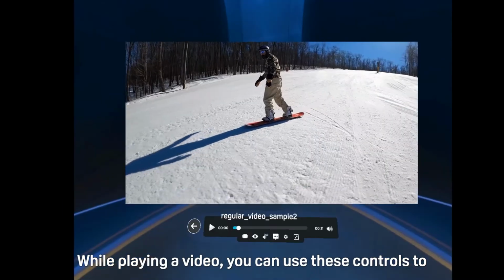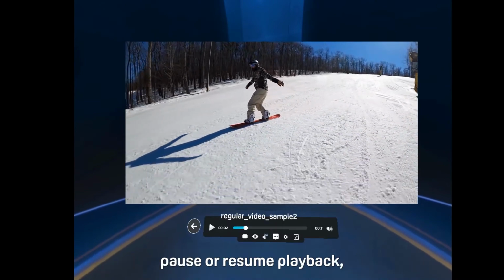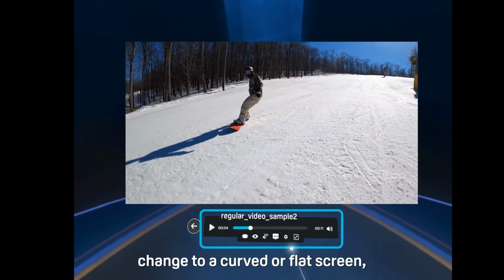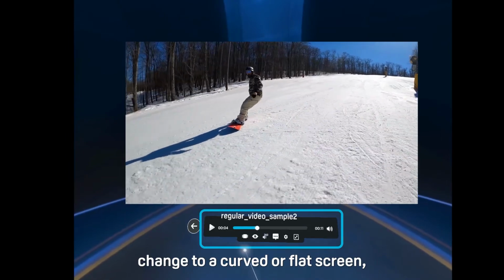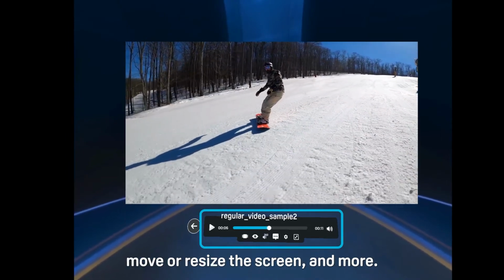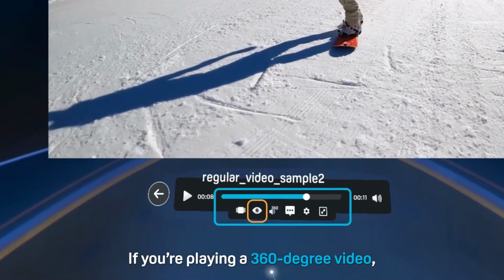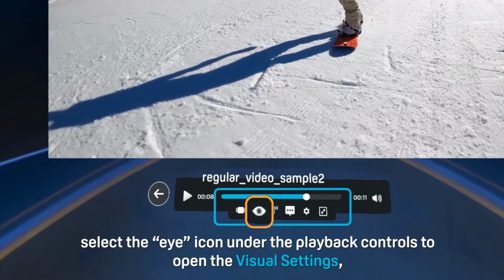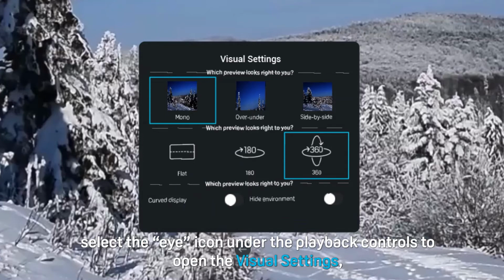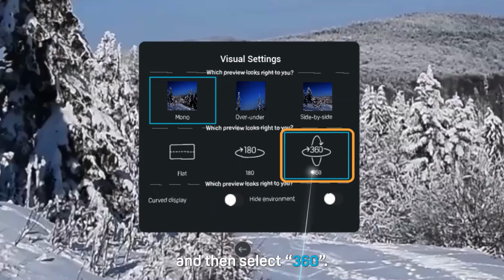While playing a video, you can use these controls to pause or resume playback, change to a curved or flat screen, move or resize the screen, and more. If you're playing a 360-degree video, select the eye icon under the playback controls to open the visual settings, and then select 360.